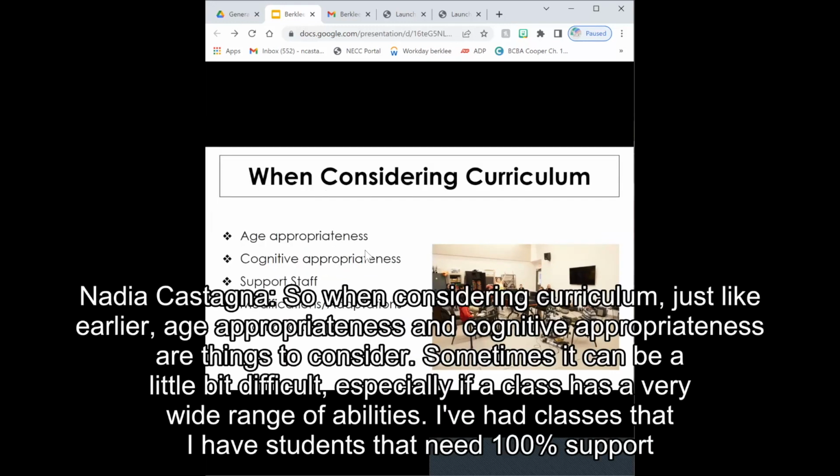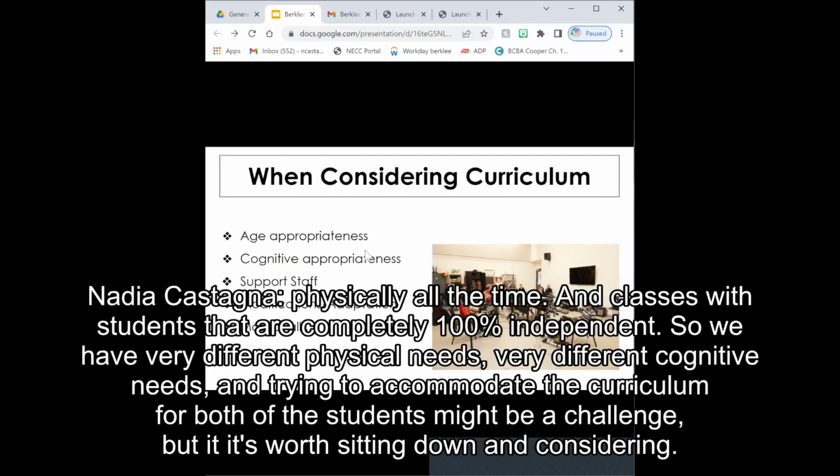So when considering curriculum, just like earlier, age appropriateness and cognitive appropriateness are things to consider. Sometimes it can be difficult, especially if a class has a very wide range of abilities. I've had classes where I have students that need 100% support physically all the time, in classes with students that are completely 100% independent. So we have very different physical needs and very different cognitive needs, and trying to accommodate the curriculum for both of the students might be a challenge, but it's worth sitting down and considering.